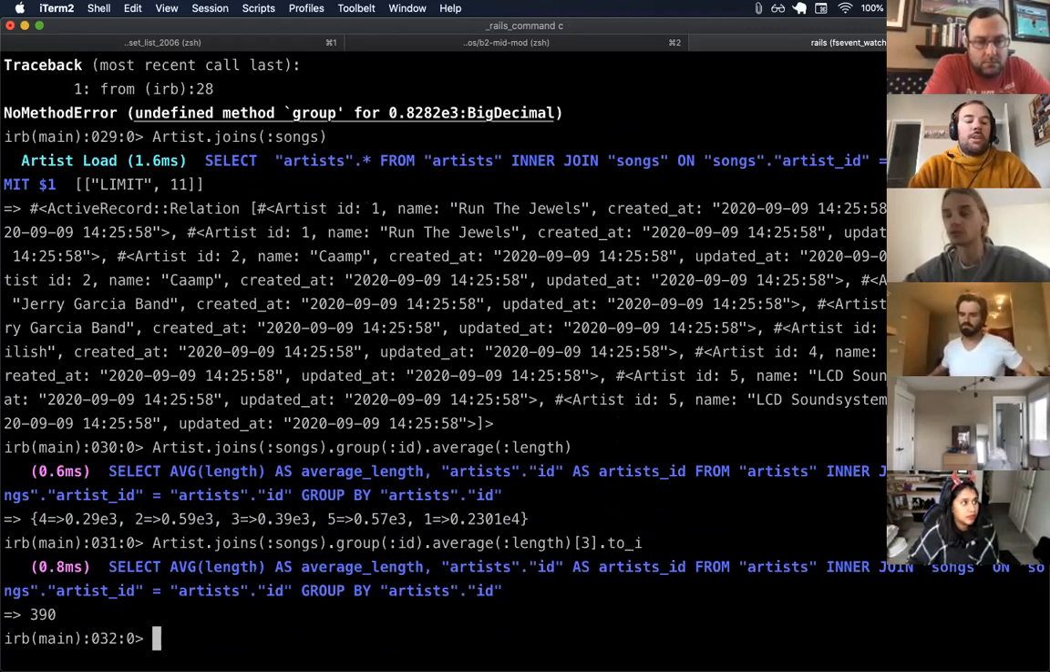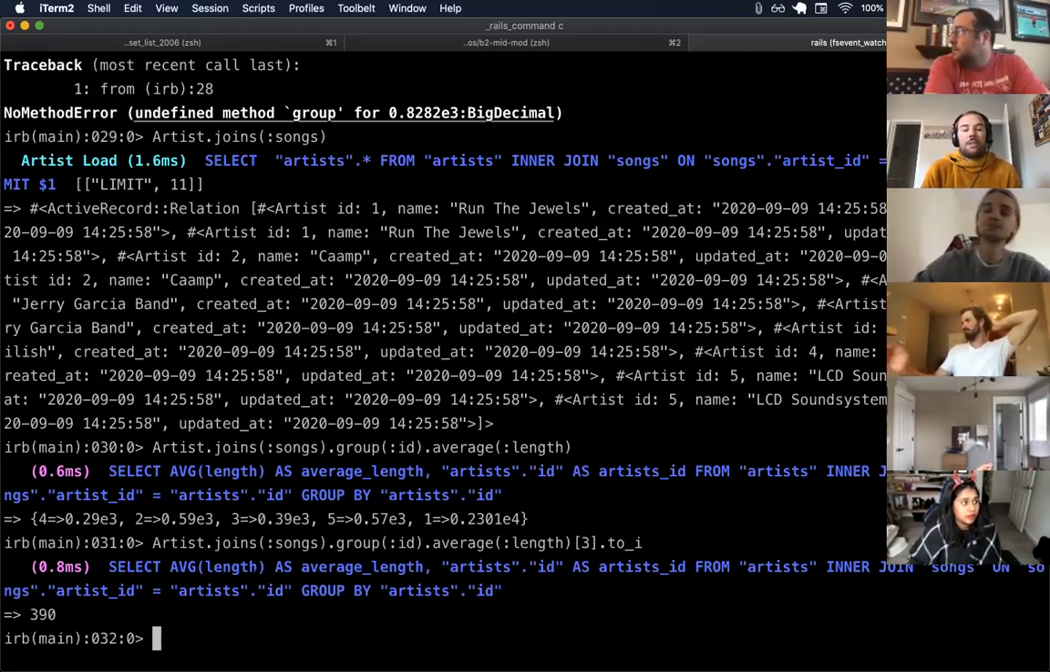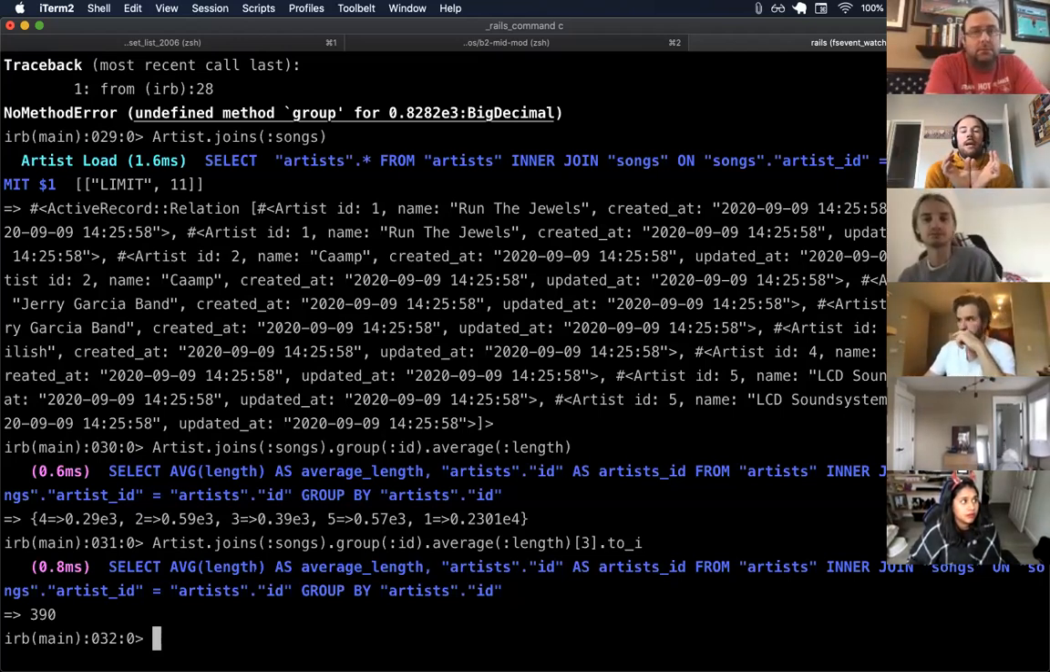All right, so now I have this hash back, but if I want maybe, let's say, an ActiveRecord relation back, I can do that, right? So this is giving me a hash, but this is finally bridging this gap between SQL and ActiveRecord.